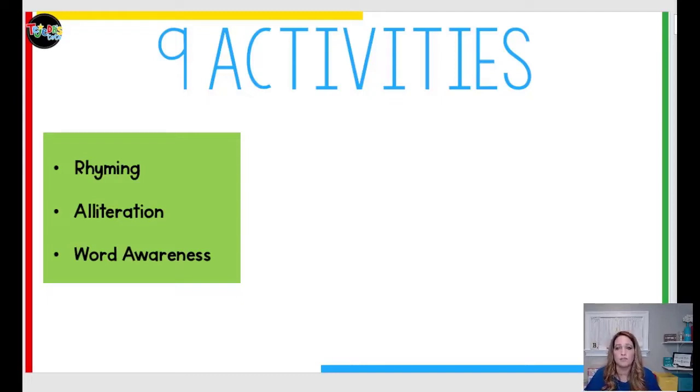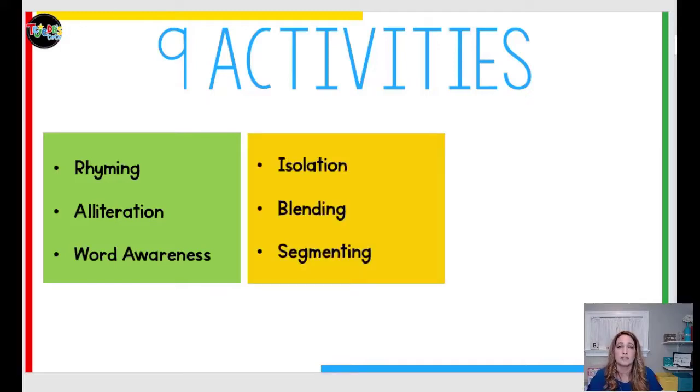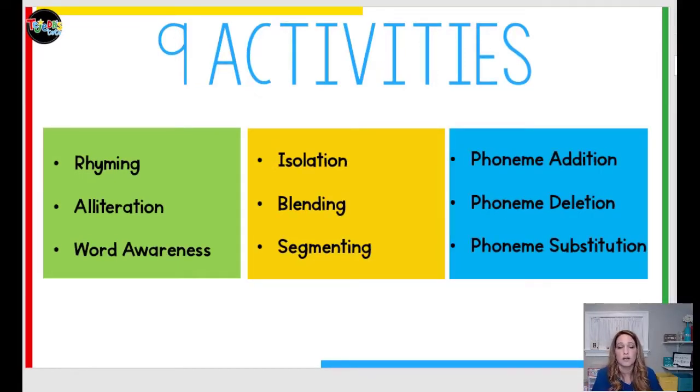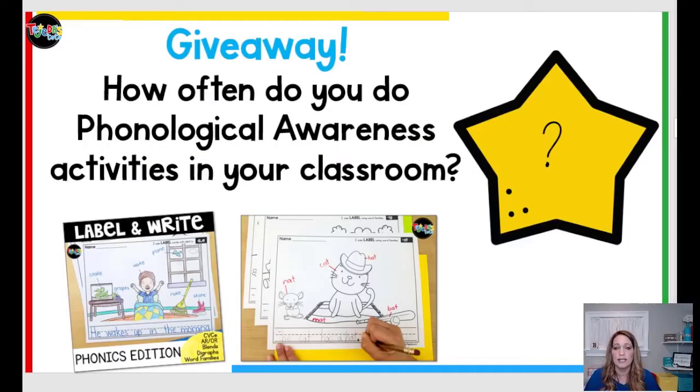So in the first tier, I have rhyming, alliteration, and word awareness. We also have isolation, so being able to isolate one phoneme or one sound in a word, blend sounds together or blend syllables together to make the word, and segmenting, so breaking apart the sounds in the word. And then the most difficult tier of phonological awareness includes phoneme manipulation, which includes phoneme addition or adding a sound to a word, phoneme deletion, taking away a sound, and phoneme substitution, so changing a sound in a word. And these are advanced phonological awareness activities. All right, let's move on.